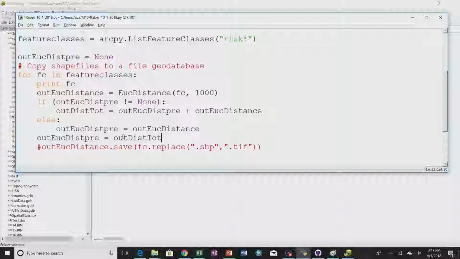Okay. So the problem is with rasters, you can't have a value over here that's also over here. It's not like with numbers. So you can never have a value on the right side of the equation that's also on the left side of the equation. It'll freak out. So what you have to do is the first time through the loop, we're going to get here and it's going to equal none, so it's going to do this. So all it's going to do is assign the current Euclidean distance to the out Euclidean distance previous.